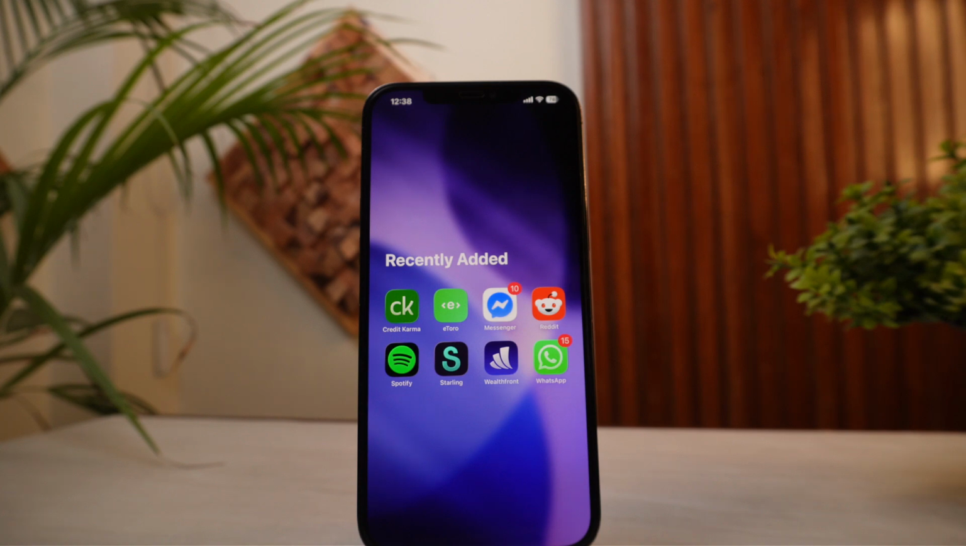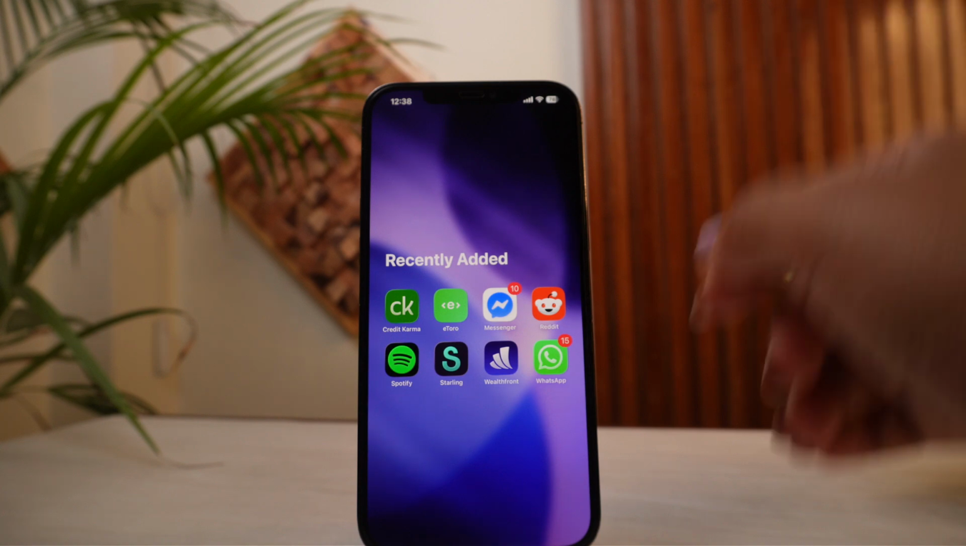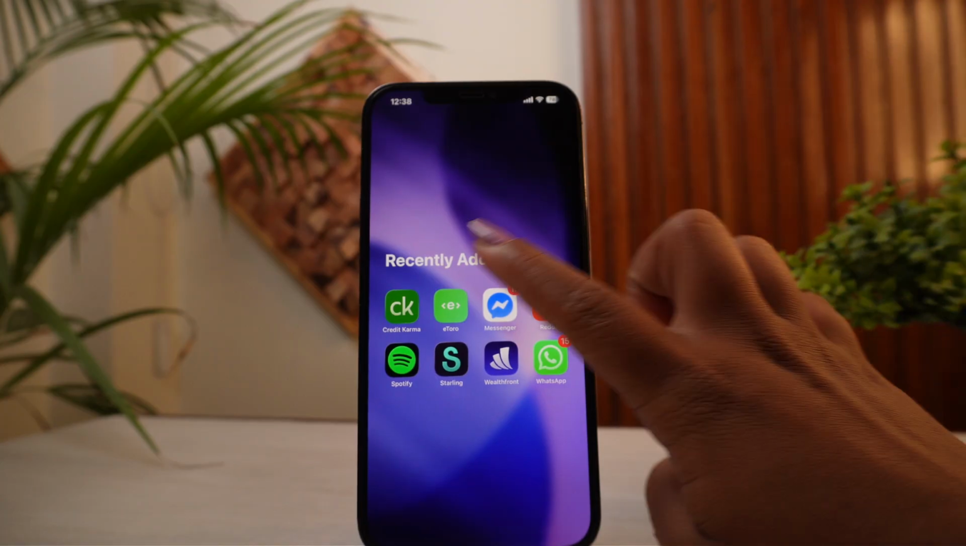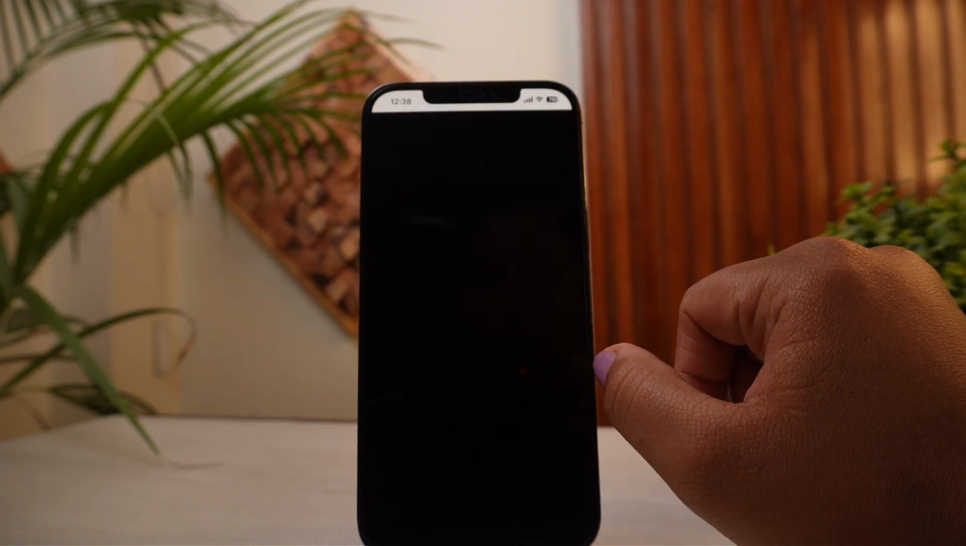How to log into your eToro account after forgetting your password. So in here, the very first thing that you need to do is make sure eToro is installed. Then you can open the application.